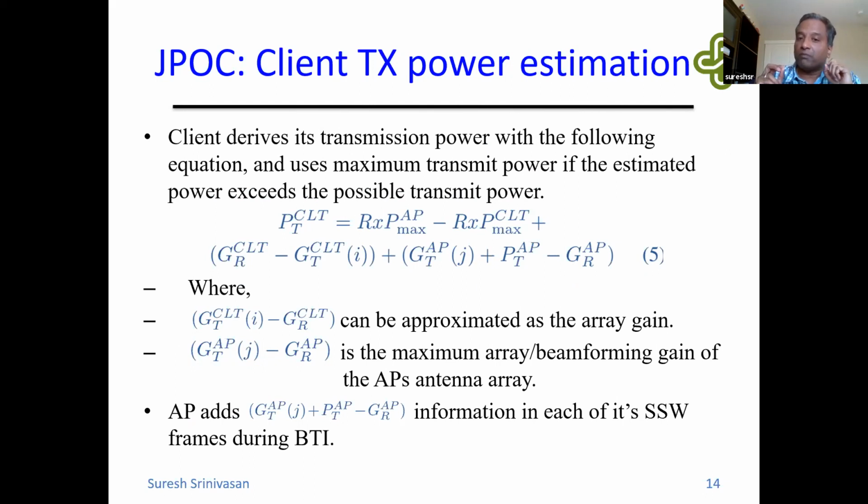Next is the maximum power received at the client, which is known when the AP performs its beam training, plus the array gain of the client, plus the maximum array or beamforming gain of the AP antenna array. The AP will add this maximum beamforming gain during its BTI, in its SSW frames, that is, sector sweep frames during the BTI.